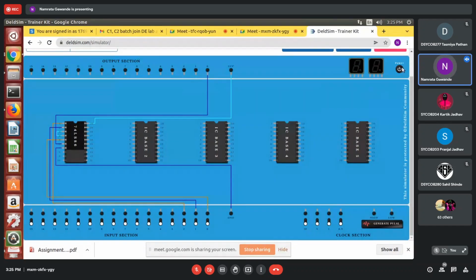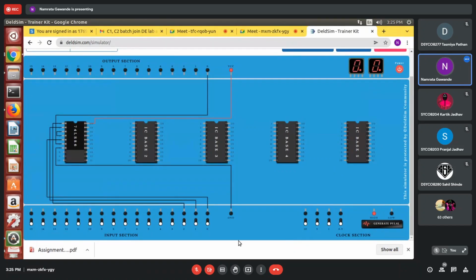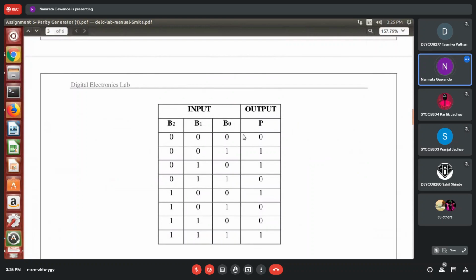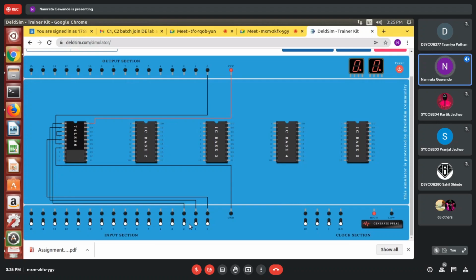So this is a 3-bit even parity generator. I will switch on now. Now, going towards this particular truth table, you have to check whether you are getting the correct output. See here. If it is 0, 0, 0, it is 0 only. For 0, 0, 1, I should get the parity bit, meaning the output as a 1. So for 0, 0, 1, output is 1. Right?